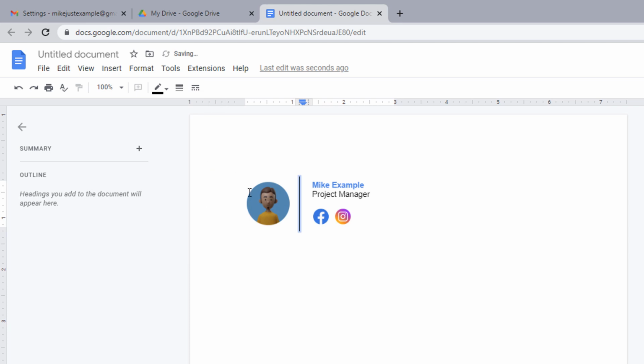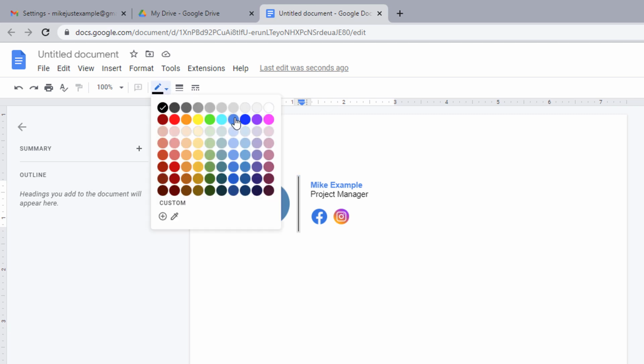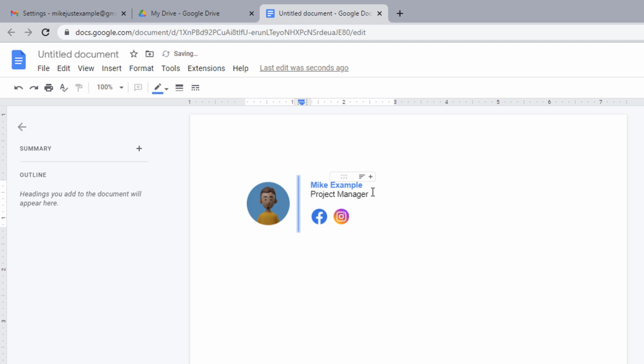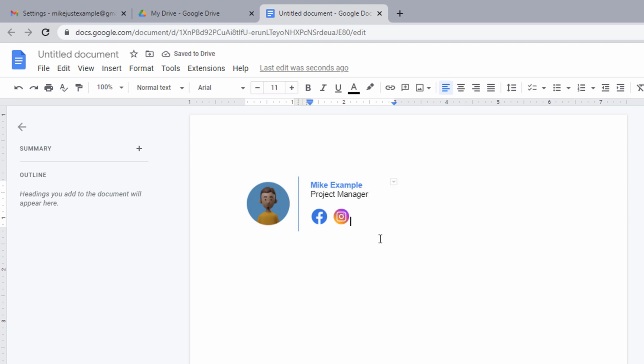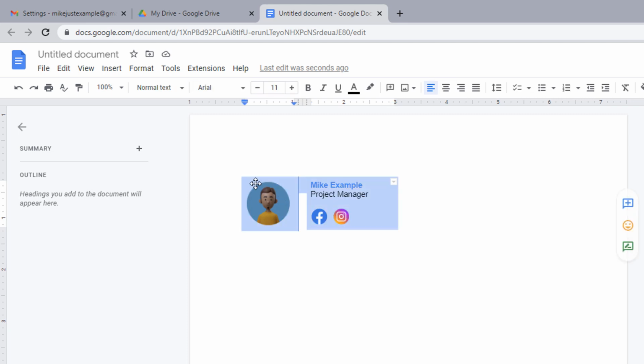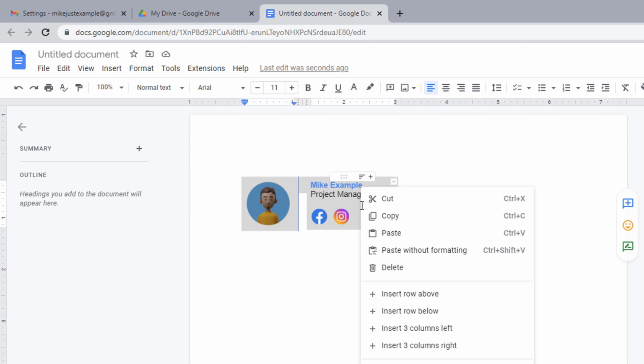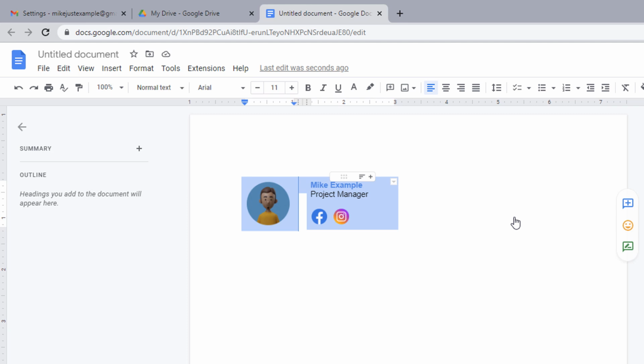If we want, we can also select the divider and change its color in this menu. With that, the signature is complete. Now we can select all the content of the signature. If you want, you can use the Ctrl+A shortcut to do this. Now, we can copy this content by right-clicking and clicking on Copy, or by using the Ctrl+C shortcut.